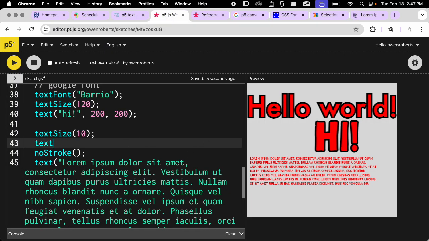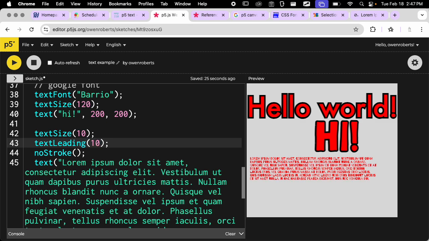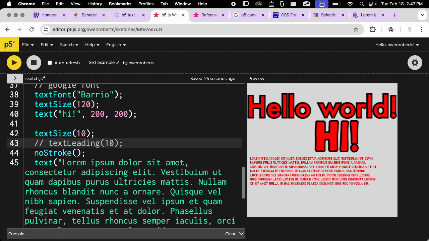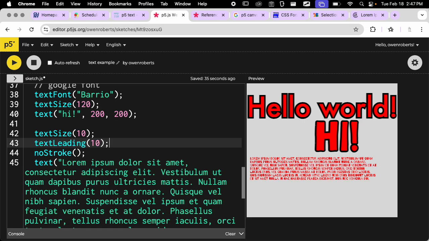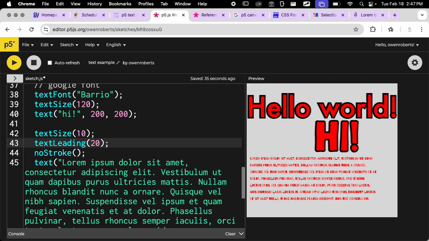So if we say text leading, it's going to match whatever the font size is. So if I say 10 here, or it's going to be a little bigger than the font size rather. So if I say 10, notice when it's default, it's a little bit bigger. And when I set it to 10, now the text is really cramped. If I set it to like 20, now the text is spread out more. So the leading, you kind of want to have a good value where it's not too far spread out, but it looks decent with the text you're using.